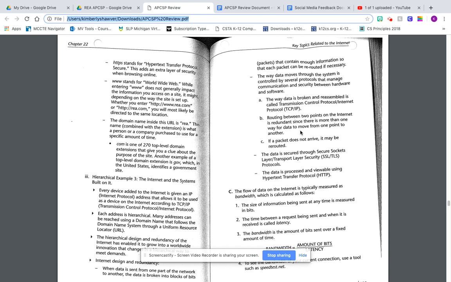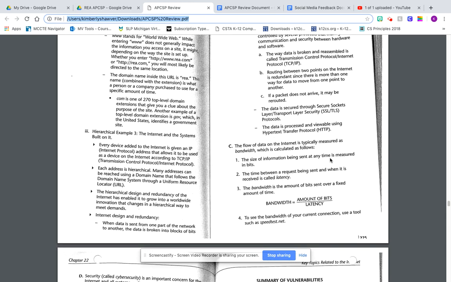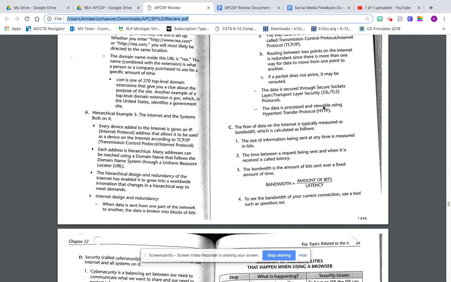Routing between 2 points on the internet is redundant since there is more than one way for the data to move from point A to point B. If a packet doesn't arrive, it may be rerouted. The data is secured through something called the secure socket layer or the transport layer security protocols. And the data is processed and viewable only through hypertext transfer protocol.